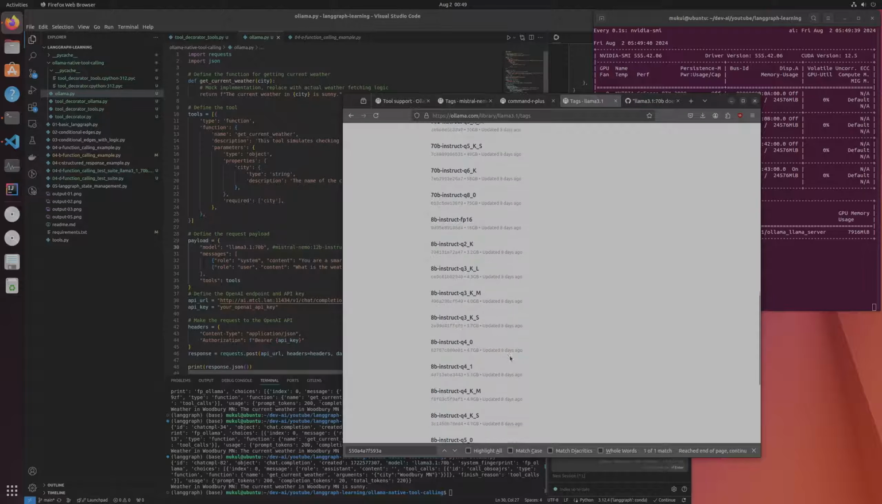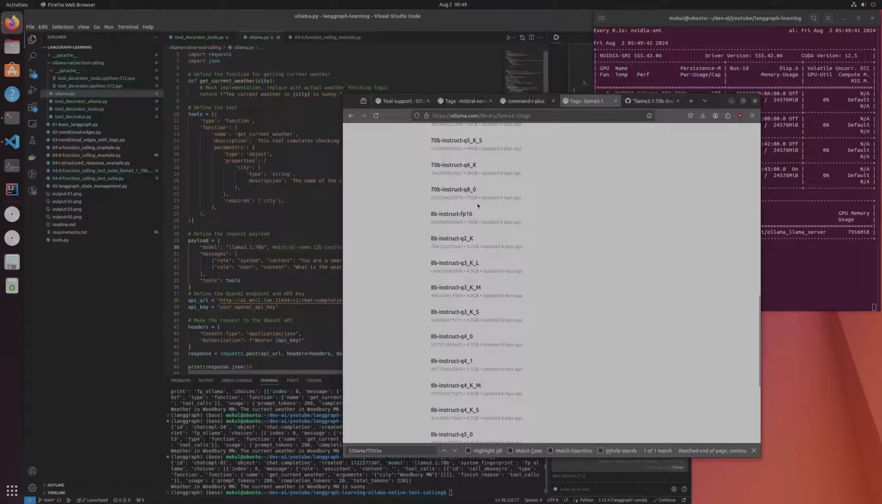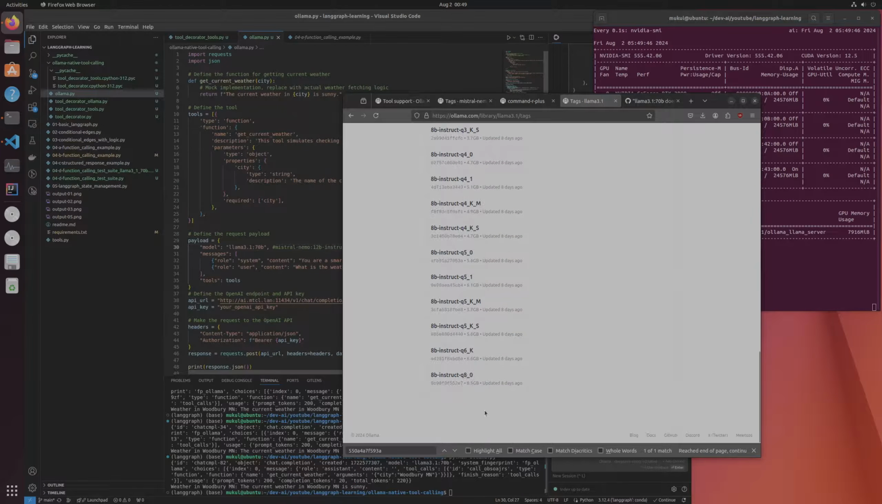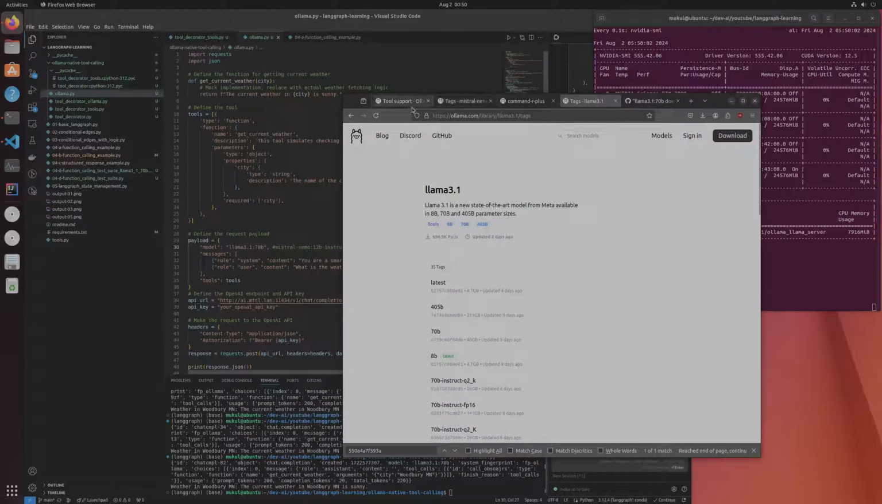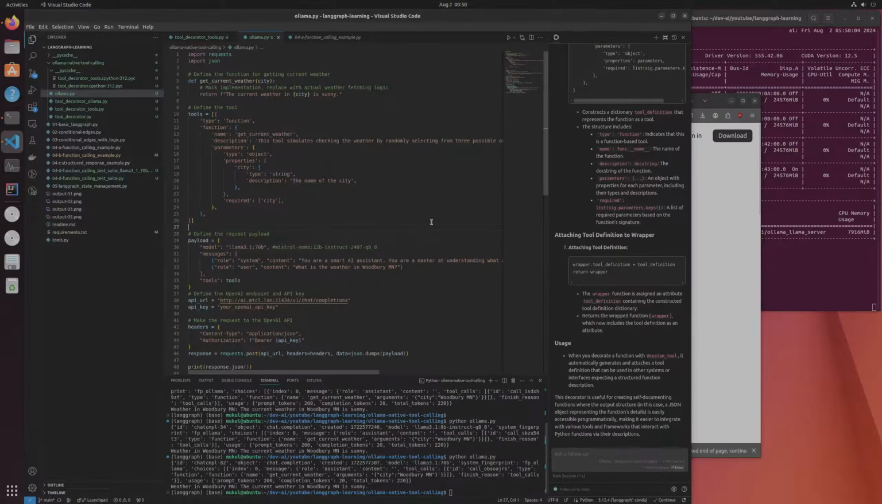So I have noticed that this 8K, where did it go? 8 billion, this one, instruct Q8, this is the best one that I have found as a medium, with 8.5 gigs of space. So it runs with about, I think, 10 gigs of VRAM, around that size. All right. So now that we know which models can work, let's take a look at code and let's see what does the code look like for this.